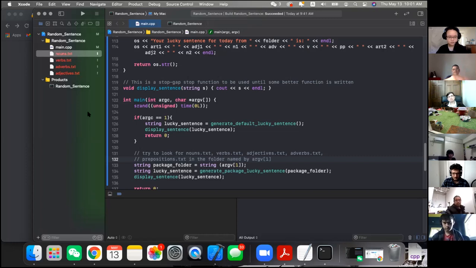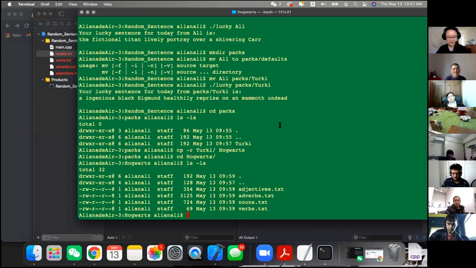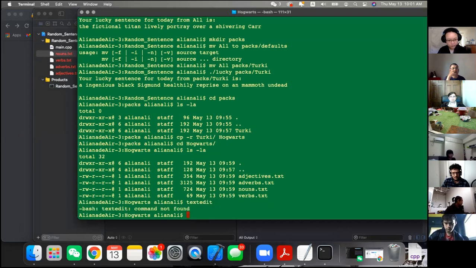Close Xcode. Go back to the green thing that you had. Right now, what we want to do is type TextEdit and hit enter. I hope it's not in your path. Oh, it's not in your path. Okay, here, just run TextEdit on the Mac. Just run the TextEdit Mac command.